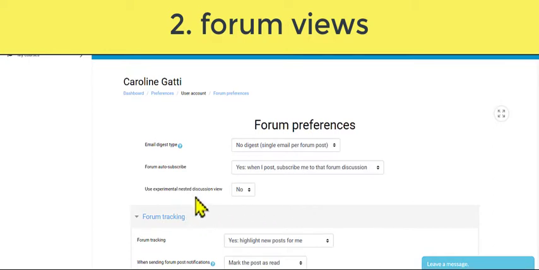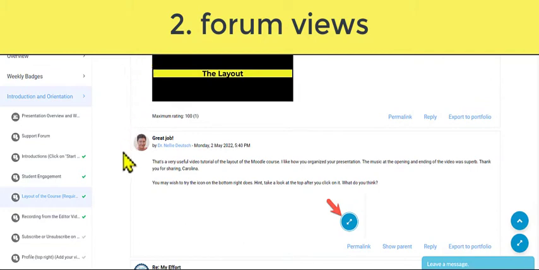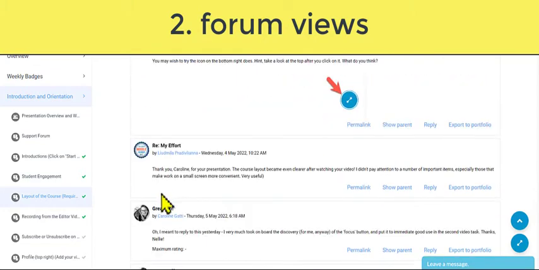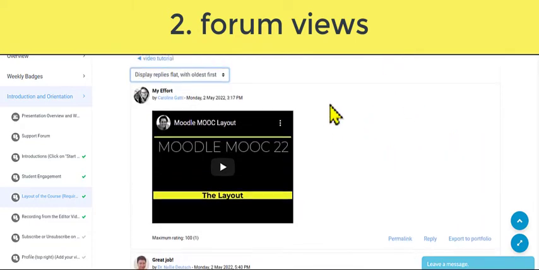Okay. So the third option on this page refers to an experimental nested discussion view. I'm just going to leave it on no. I don't really want to be experimented on. And I'm going to choose my view of the forum threads from the page of the forum so that I know exactly what I'm getting. So it's easier to make sense of from an actual forum thread. The first option that you have displayed here is flat with oldest first. So that means that all the posts are aligned, there's no indentation, and they go from first post to the newest down the bottom. The second option is again flat, but this time with newest first.